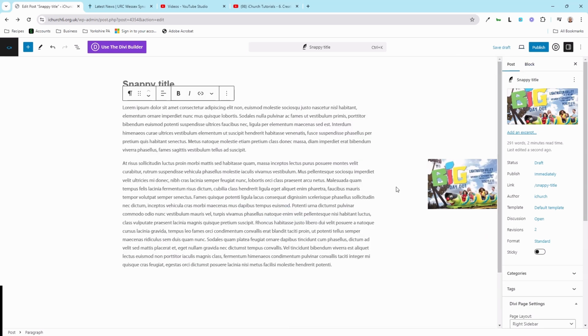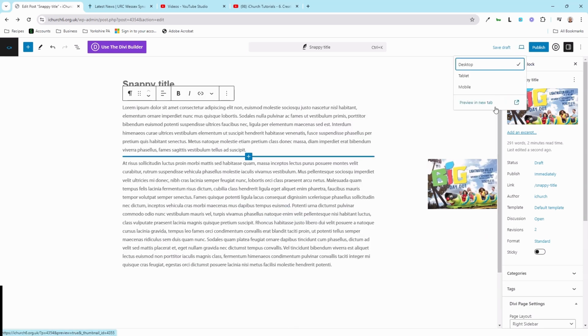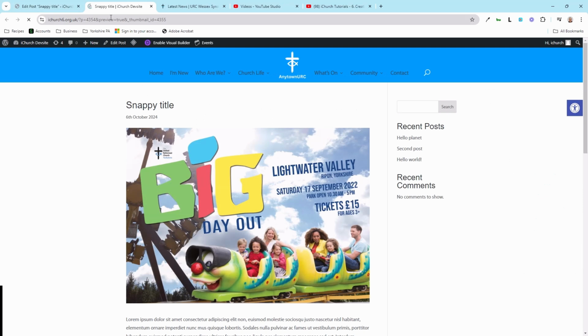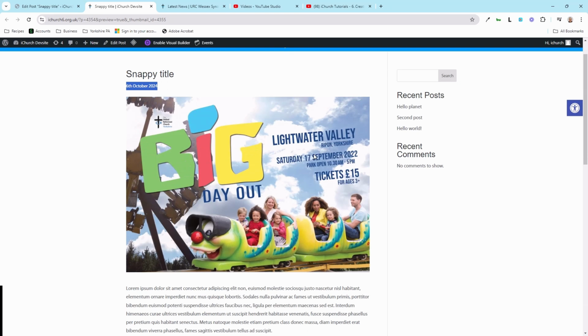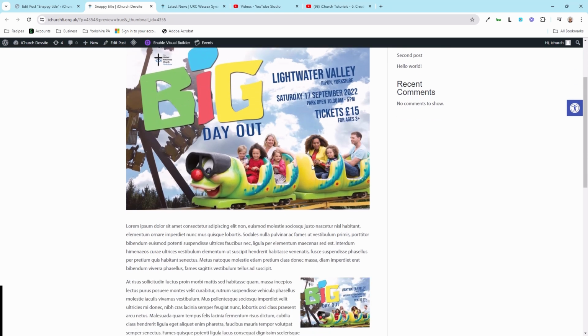And then when I view it on desktop again, I can click Preview in new tab, and this will actually show me as it stands on the website if I was to publish it. So we've got our title at the top, we've got our date next, and then we've got our featured image, which is nice and big and bold. We can customize this display for you, either to not display a featured image at all on a post, or it can be in a different place. But this is generally how we suggest it being displayed, a nice big image.